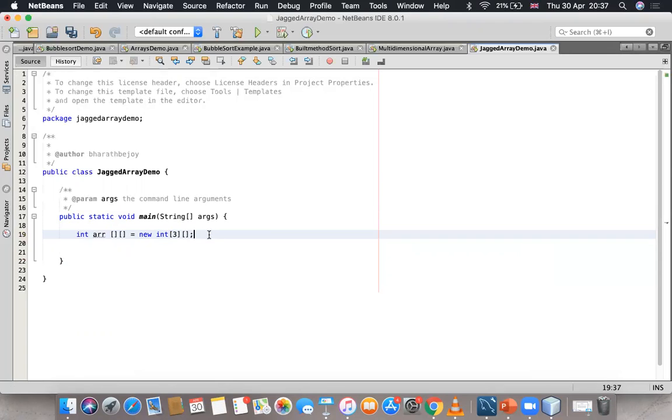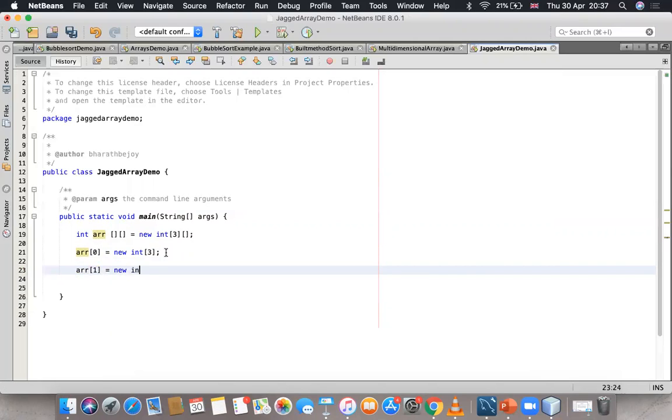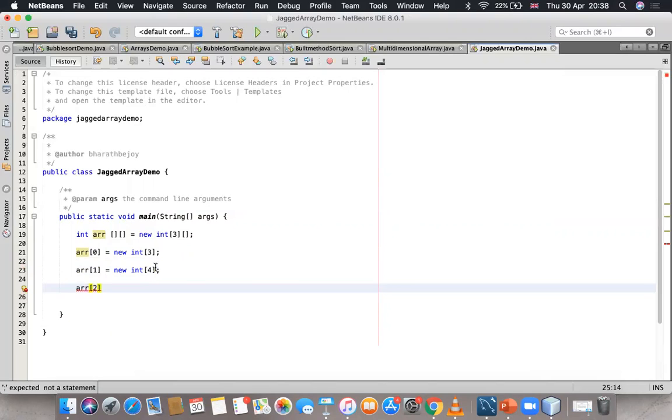Now I am writing arr of 0, the zeroth row contains three columns, that is new int of 3. Okay, 3 elements in the zeroth row, and arr of 1 is equal to new int of 4, 4 elements in the first row, and arr of 2 is new int of, let us say, 2. Okay, 2 elements. So I have mentioned the 3 rows, and the length of each row is 3, 4 and 2.